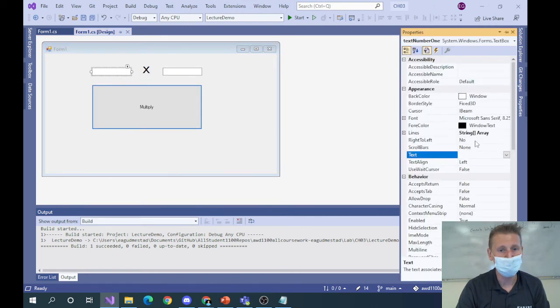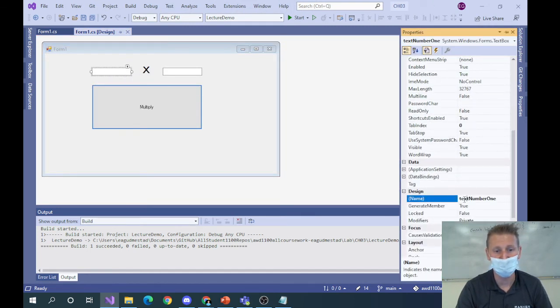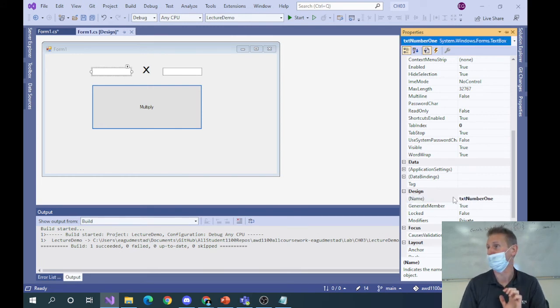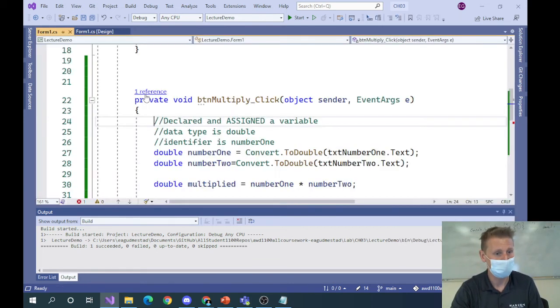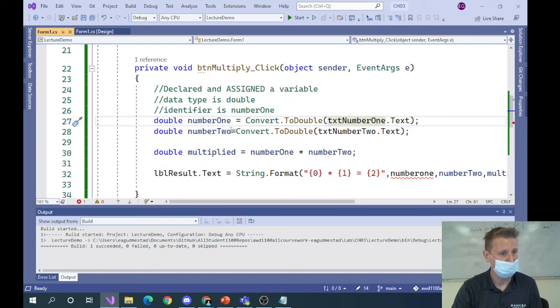So we do want to follow the convention of three letters abbreviated for the control type, followed by capital letters for every new word. Visual Studio is too smart for our own good. Maybe not. So let's put spaces back in here.